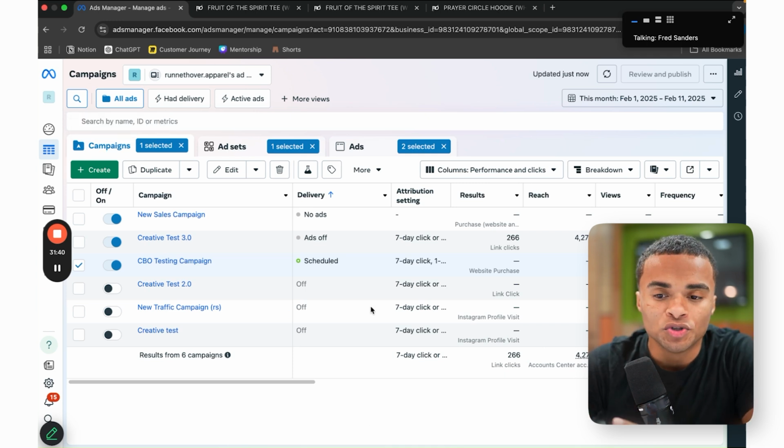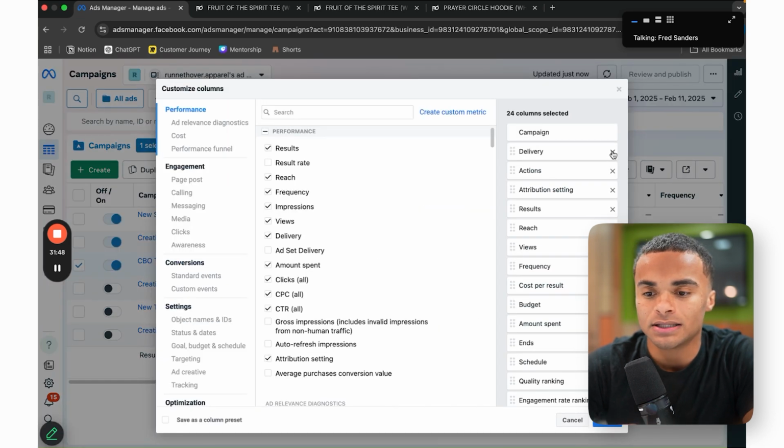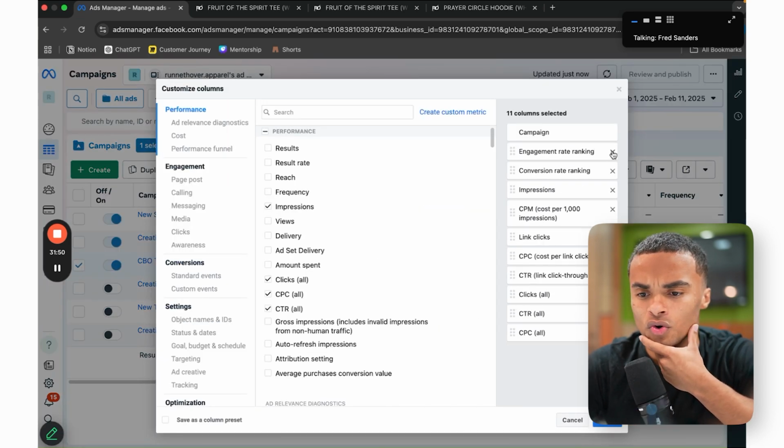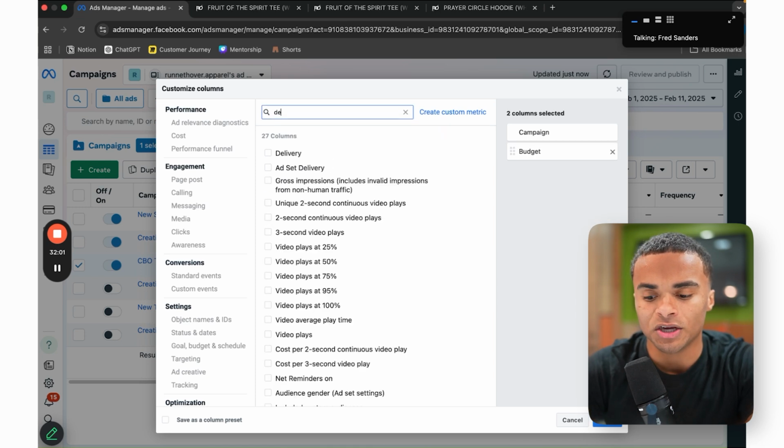So to set up your columns, you want to go ahead and click on this thing where it says columns. You want to click on that, scroll down, click on customize. And then I just typically like to delete all of these. And then we're going to go through and add all of them ourselves. So first we want is budget. We want to make sure to see if it's active or not.